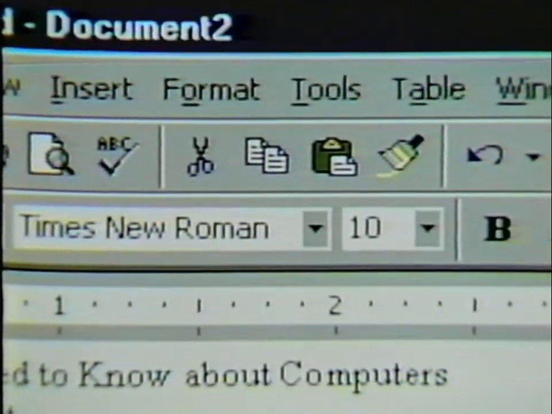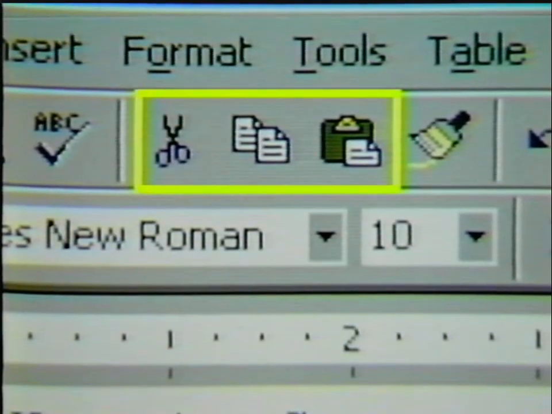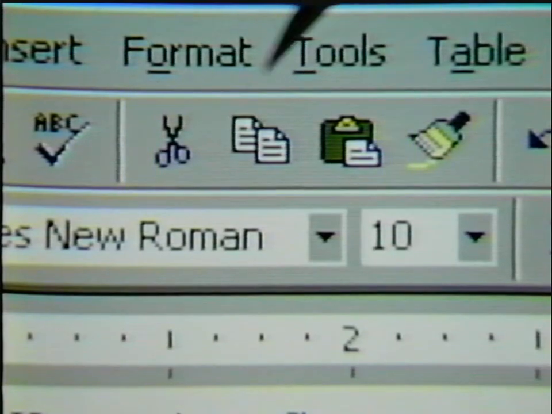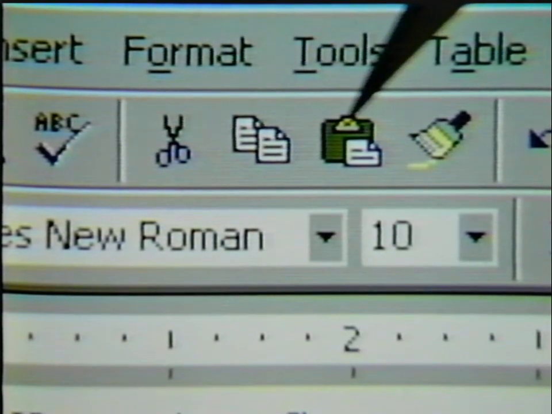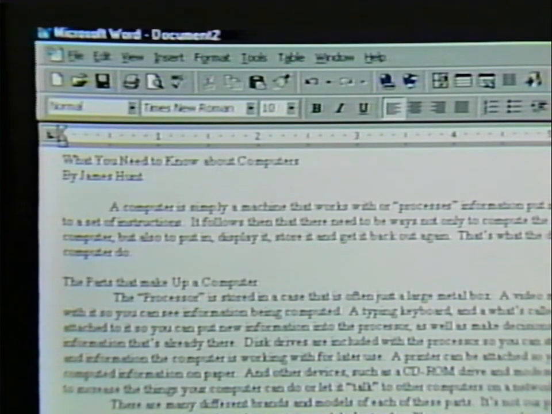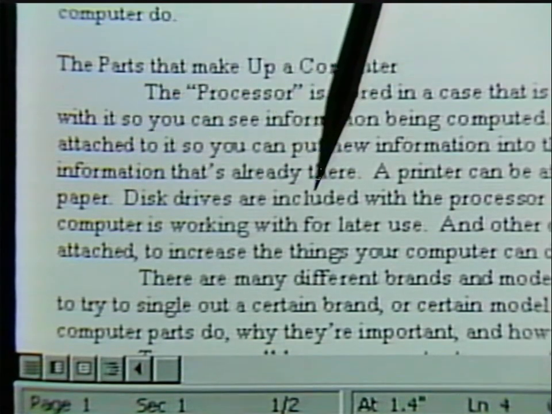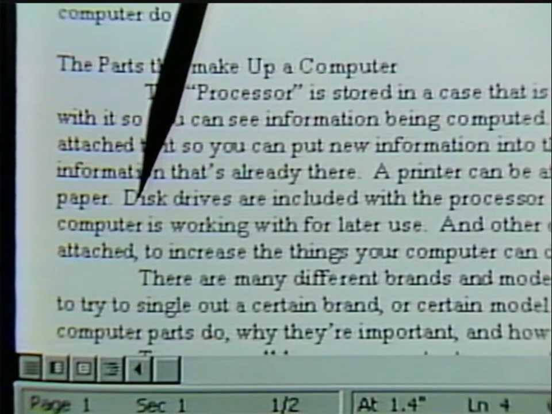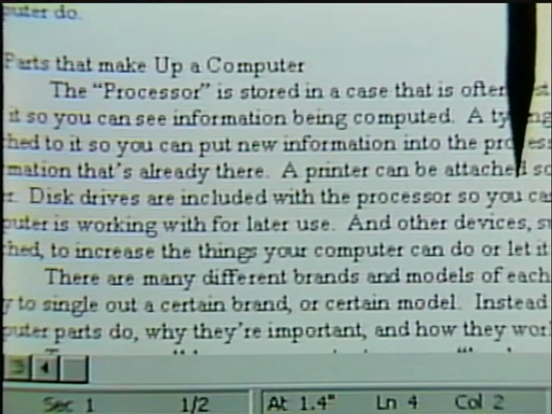If you want to move some text to another place in your document, you can use the Cut, Copy, and Paste features here in the toolbar. This is Cut, this is Copy, and this is Paste. These features come in handy if you need to move paragraphs or sentences around in your document. In our example, we've got a couple of sentences that are in the wrong order. To make the correction, we want to cut this sentence out of the document and paste it back in ahead of this sentence.